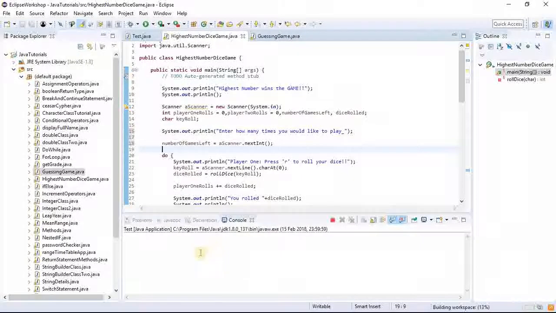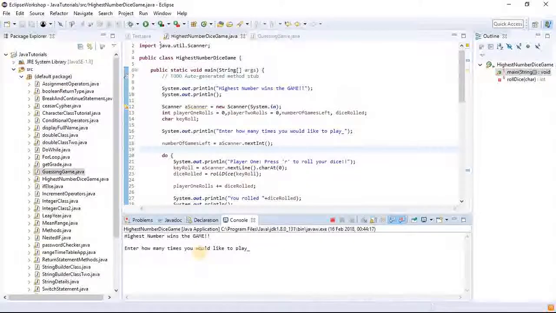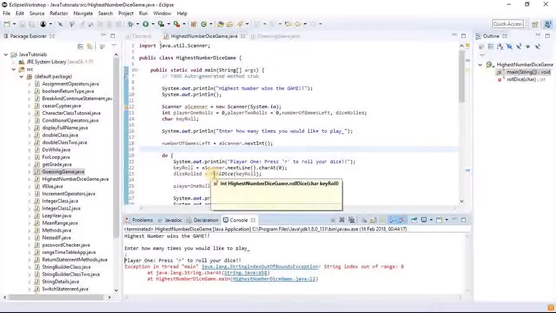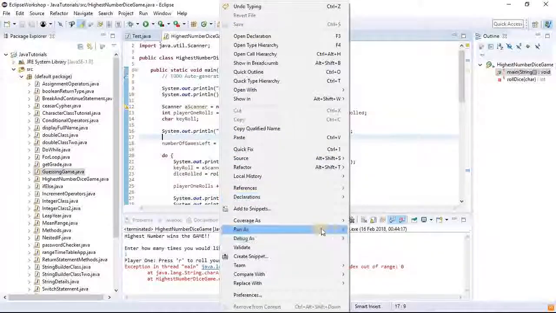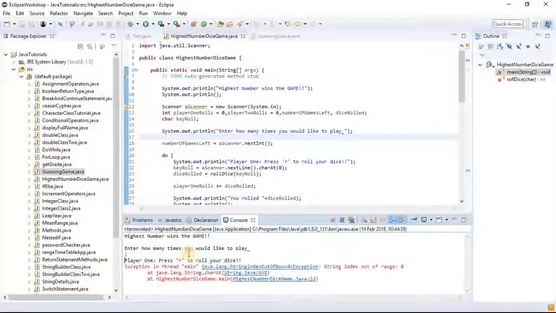Okay, sudden death as it's called, just go for 1 game. Okay, so enter how many games? I just want us to play one game. Index out of bounds. Okay, so press R to roll the dice. Okay, come, let me see, fix that. Okay, so I'll say enter 1.